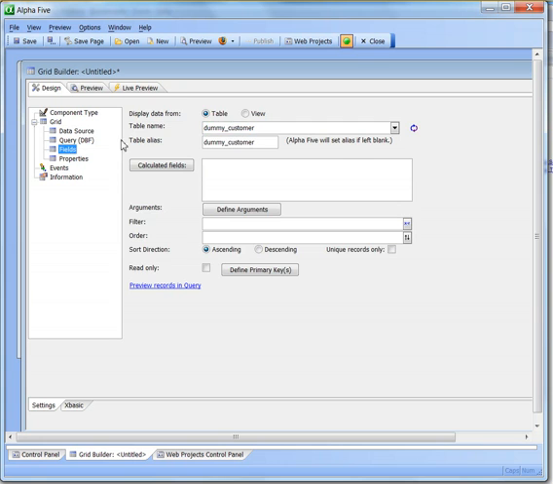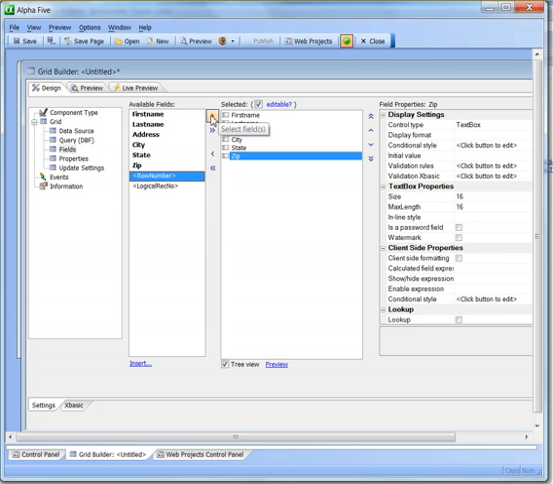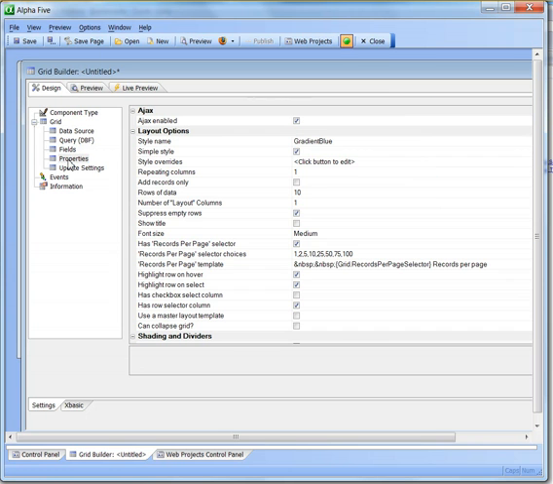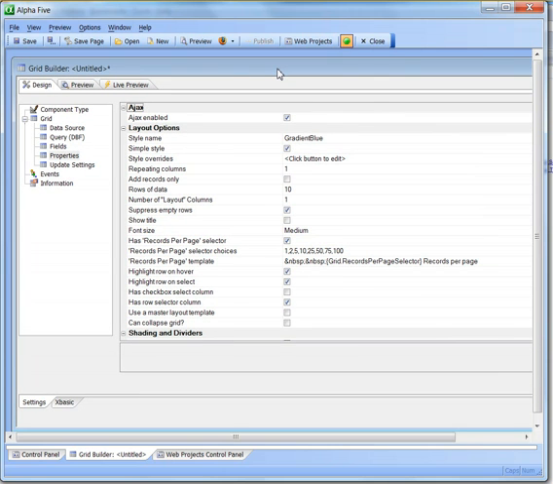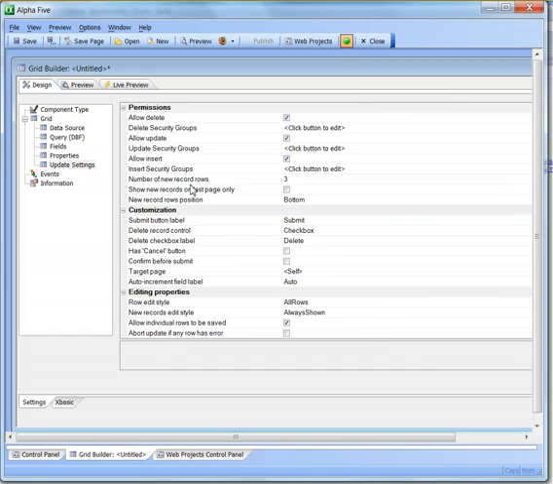We'll go to fields. And we obviously want it to be updatable, so we'll go now and choose all of our fields, and then we'll go to properties, and we're going to have to set some properties here that make this behave like a dialog. So the first property that we're going to set is that this is going to be an add records only component.